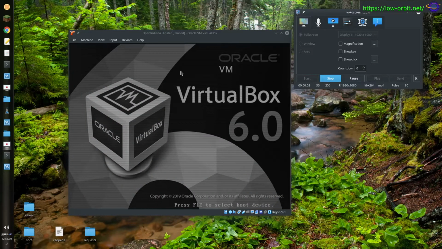Today we're going to be installing OpenIndiana Hipster. It's basically a fork of OpenSolaris. When Oracle acquired Sun, they pretty much shut down OpenSolaris. But since it was open source, people forked it.